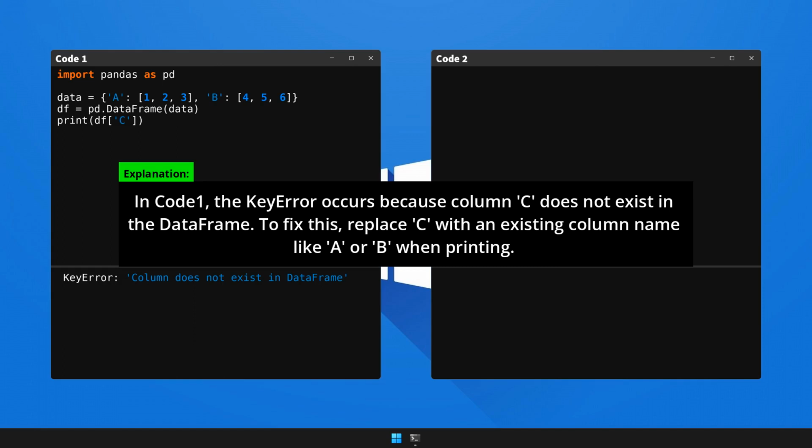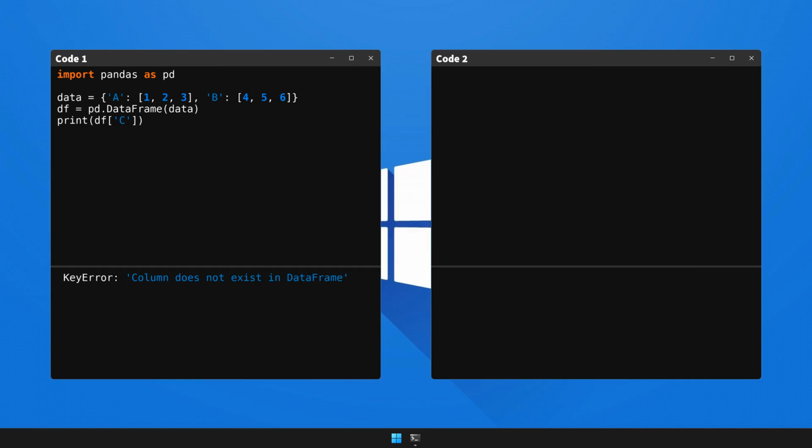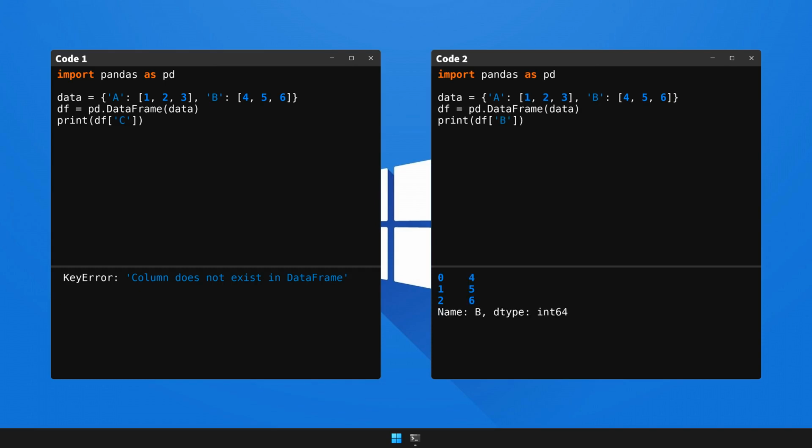Let's adjust the code now and watch the outcome it yields. And voila! The code is working as it should and our output is spot on. The error has disappeared. That's the end of today's lesson.